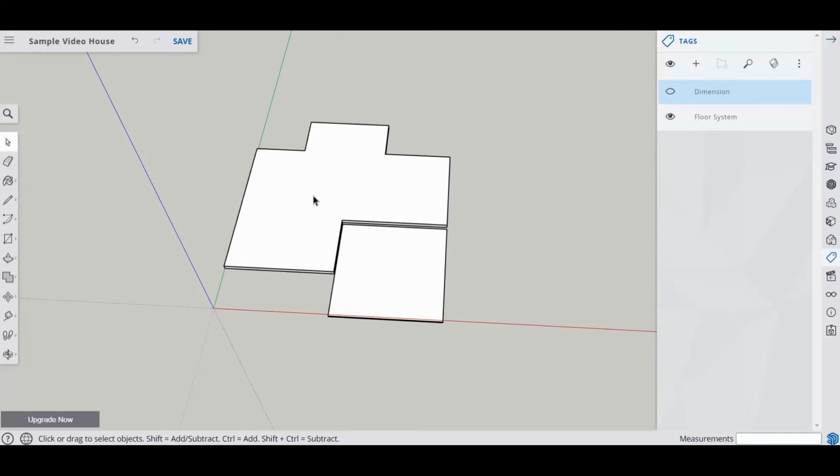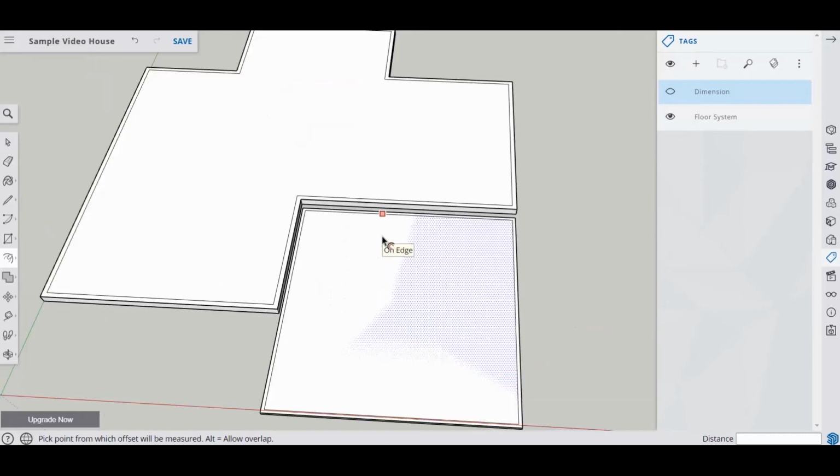Alright, so now what we want to do is to offset these in. And so I'm going to grab the offset tool, which is under the push-pull, and I'm going to offset this in. Exterior walls are 6 inches for the house, and exterior walls for the garage are 4 inches. Now, the problem that we're having is we have a double wall here and a double wall here. Now, you have to decide which wall you want to keep.